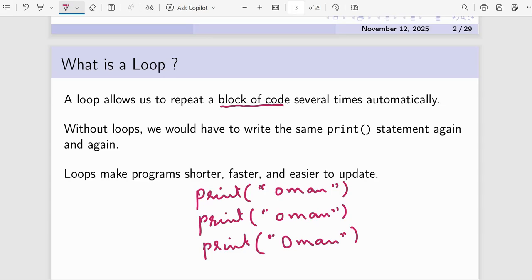It's a very long task. You have to take care that it is completed 100 times and there is no error in it. This is not a good way to write. Then we have to use a loop.